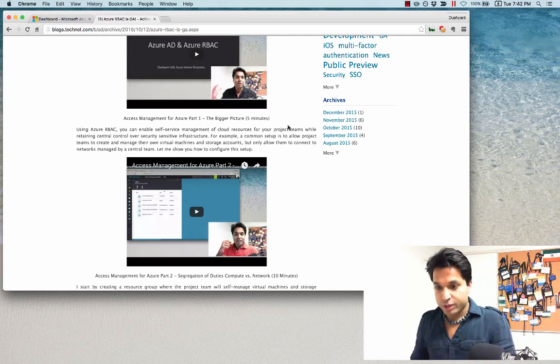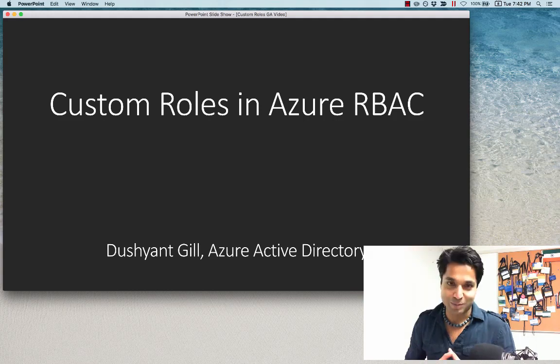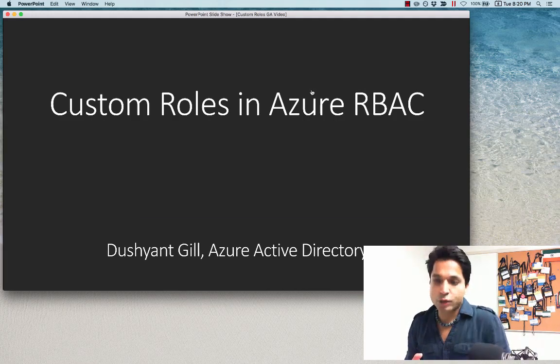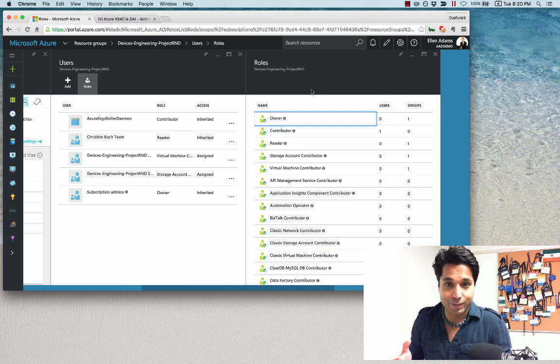Very good. Today, I want to show you a new feature in Azure RBAC called custom roles. So what are custom roles? Well, Azure RBAC comes with a set of built-in roles: owner, contributor, reader, virtual machine contributor, network contributor, storage account contributor, website contributor, etc. These built-in roles are suitable for the common separation of authority scenarios.